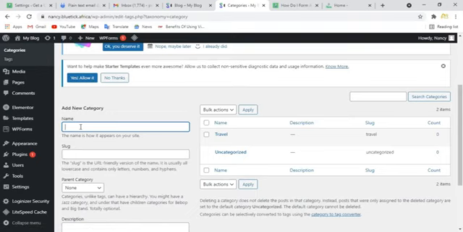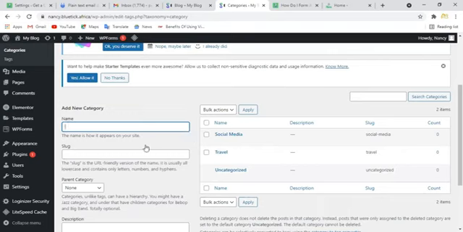Let's create other categories. We have, let's say, social media. Just click on enter. It will add automatically. Are we following? Let's say health.